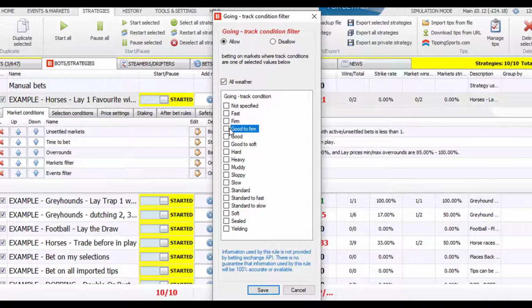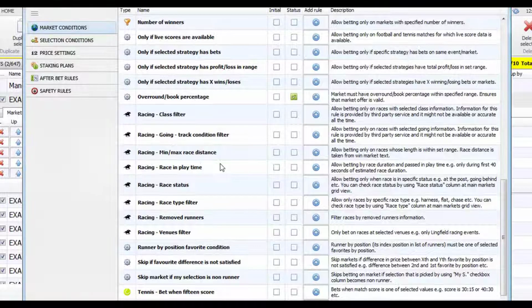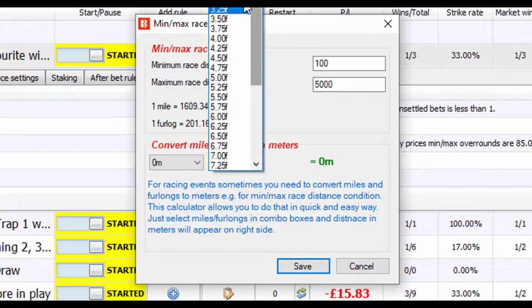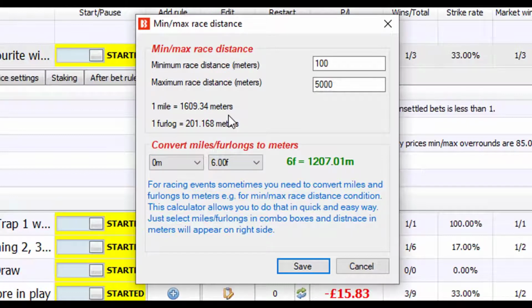Or in another strategy, if you could lay the favourite when the going was muddy, then you could use this rule. This information is also provided by a third-party service. Next, racing min-max race distance. This rule allows betting by the strategy when the race distance is within the set range. The distance is taken from the win market text. This rule is set using meters, but there is a useful miles furlongs to meters converter to quickly check race lengths.